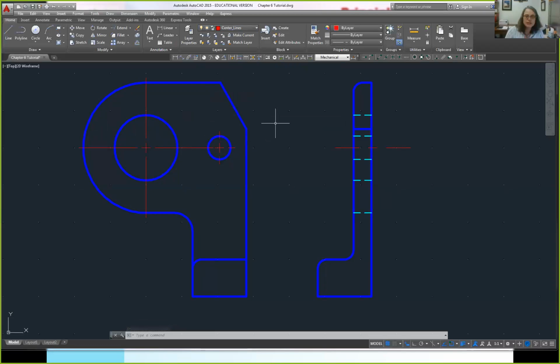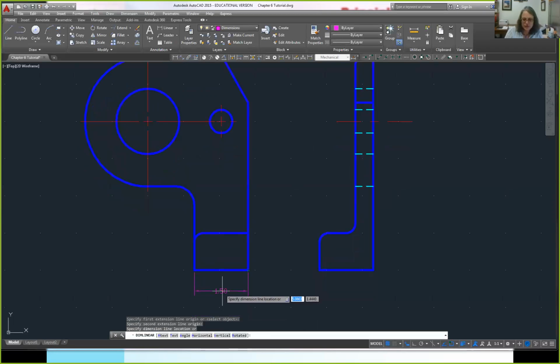Okay, now let's put in some linear dimensions. Let's change our layer to dimensions and click on the linear dimensions. Now click on one endpoint of the line you want to dimension, the feature you want to dimension, and then click on the other. And then just pick a point that's about 1/2 inch down from that line. There you go. Just that quick, we've added a dimension.